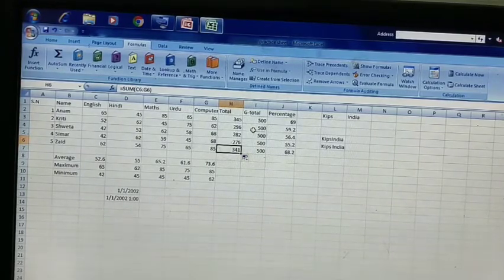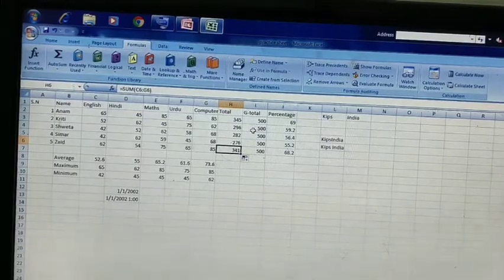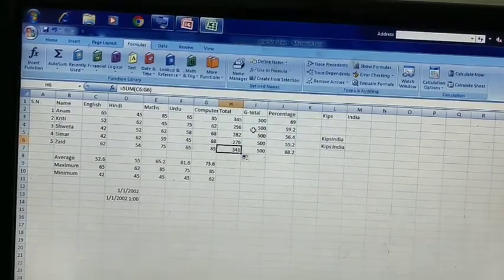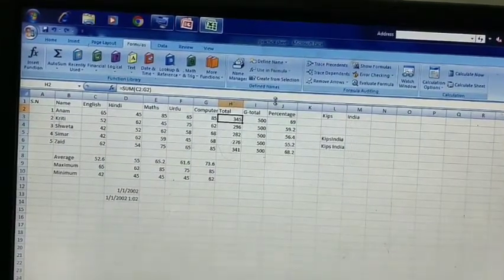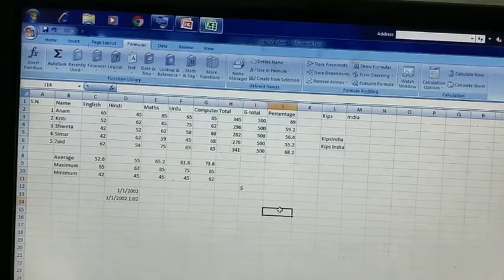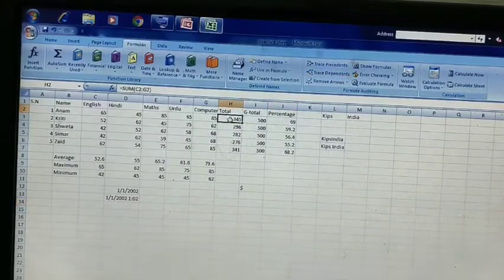So the next one is absolute cell reference. In absolute cell reference, the formula will not be changed. The formula will remain the same. And to create an absolute reference, we need to use a dollar sign. We need to use this sign. So how will we use it? Let's see. This is the formula. Here the cell reference is relative, meaning if I copy it, it will be changed according to the position.